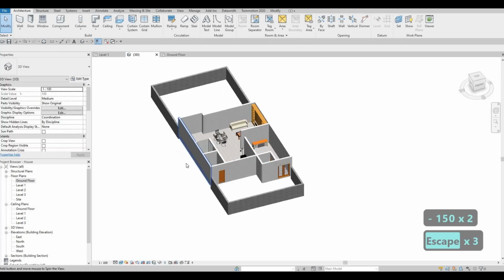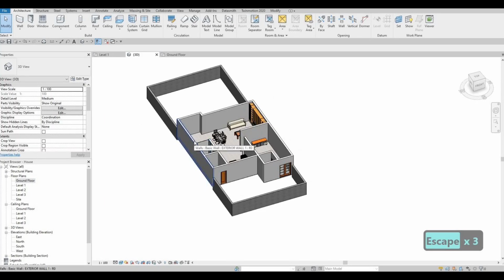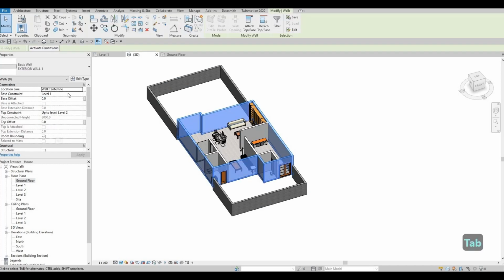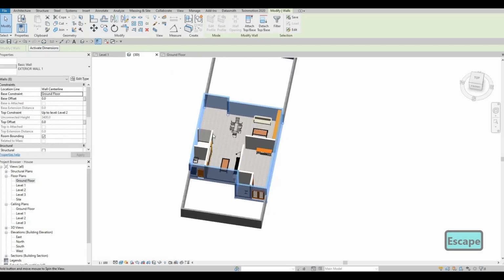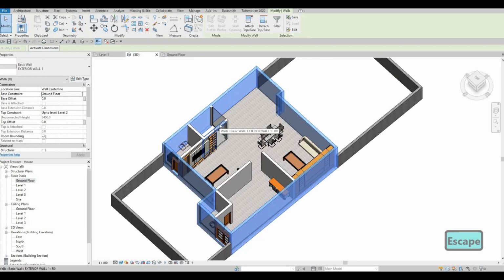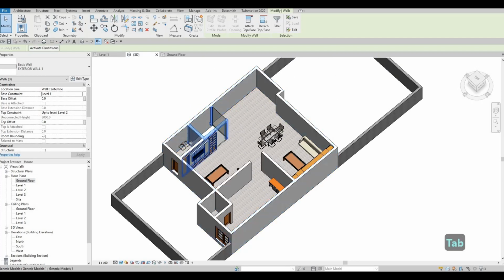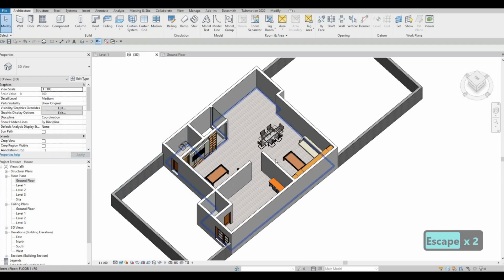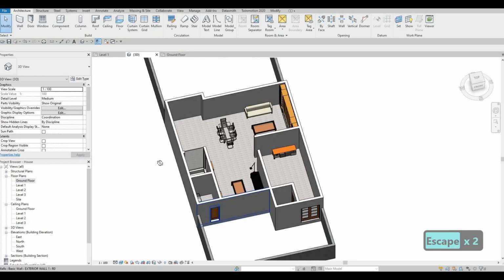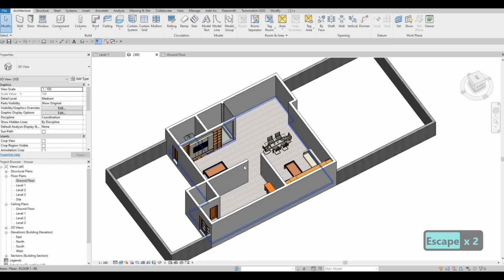And then here, what we could do is select the exterior wall number 1 by clicking on tab, and then after that, base constraint to ground floor. And then we're going to include this wall right here that we have. Ground floor as well. And that's the way I like it.